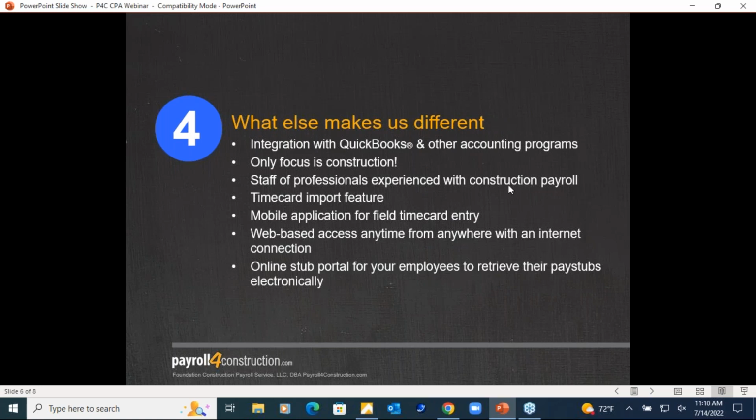A few other things that make us different is that we integrate with QuickBooks and other accounting programs. Why we label it other accounting programs is there's just so many out there. And usually when you get into your higher end Sages or even your Viewpoints and stuff like that, usually each client is set up a little bit differently.